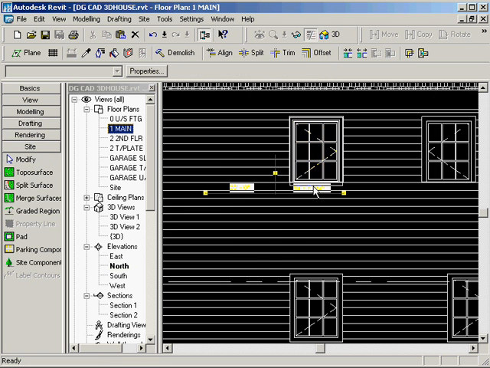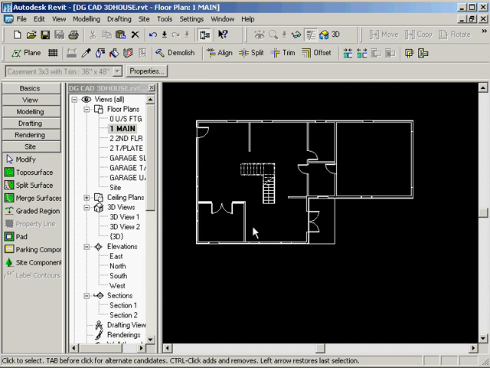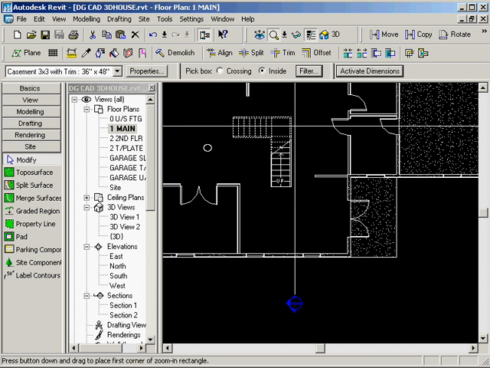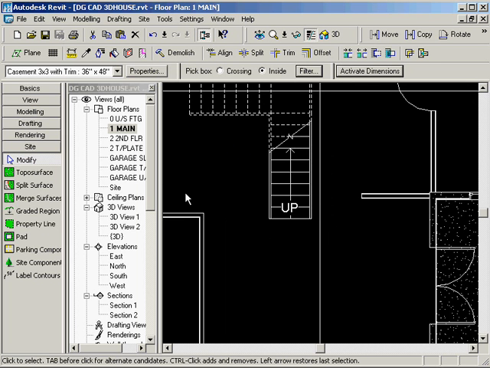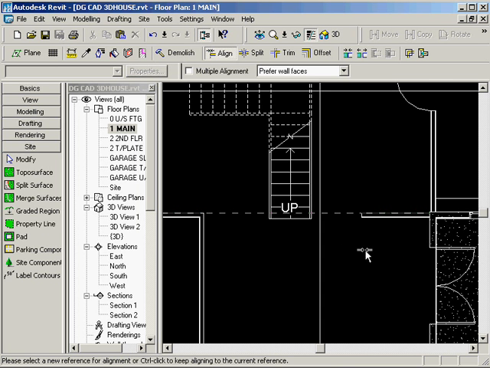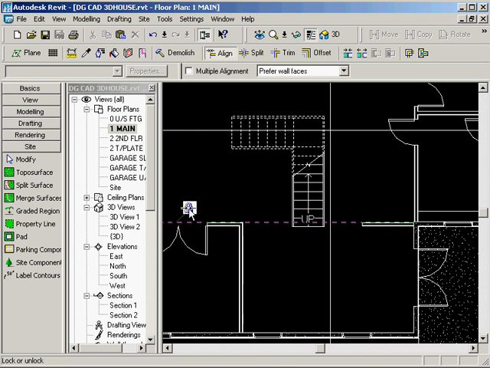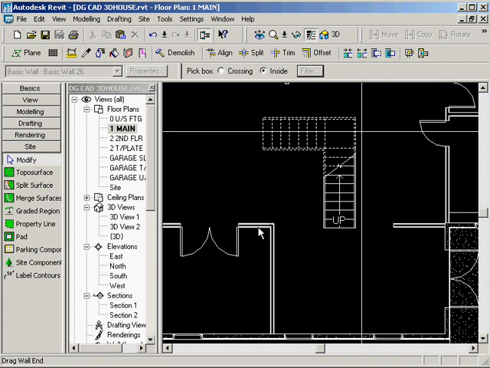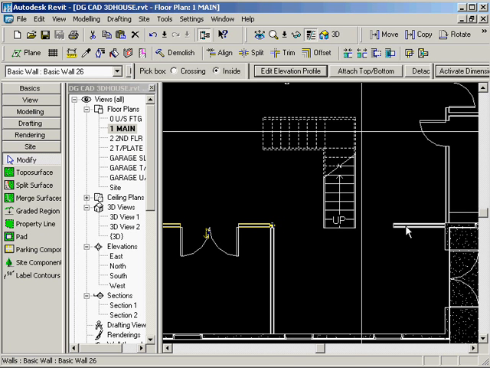If I go back to my main floor plan here, I can say, well, I want to align that dining room wall with this wall over here, or vice versa. So I say, okay, align, this is the source, and I want that to align with it. That's going to move on over. And then I have the opportunity as well to lock that. Now when I move this wall, you can be sure that this wall here is going to follow it.